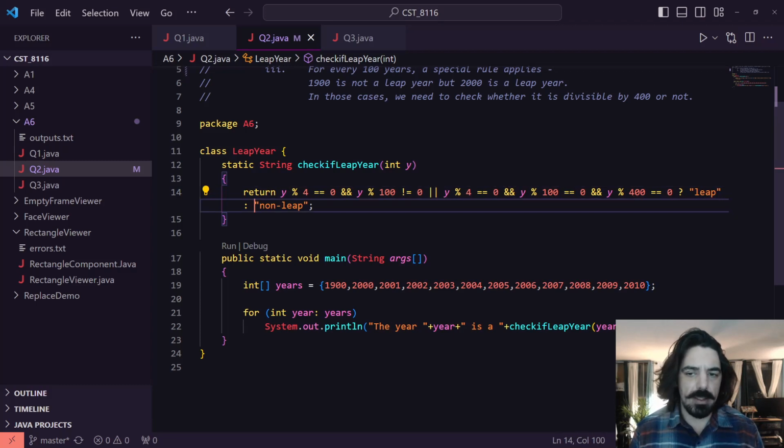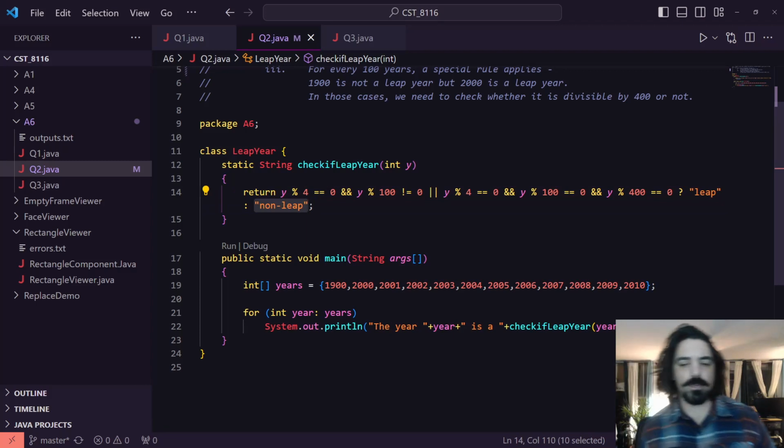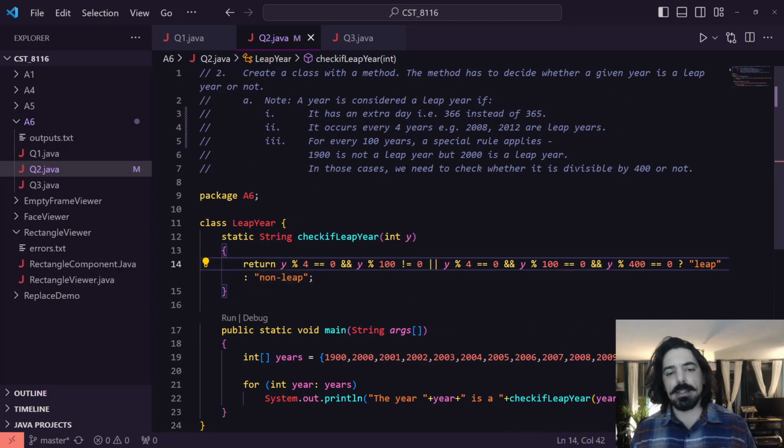Otherwise, it should return non-leap. So we have 2 conditions being checked, well, more like 3, I guess. We'll take a look at this ternary statement. The first one is checking if the year is divisible by 4 and if it's not divisible by 100. We do year modulus 4 equals 0, so we're checking if there's a remainder, right?